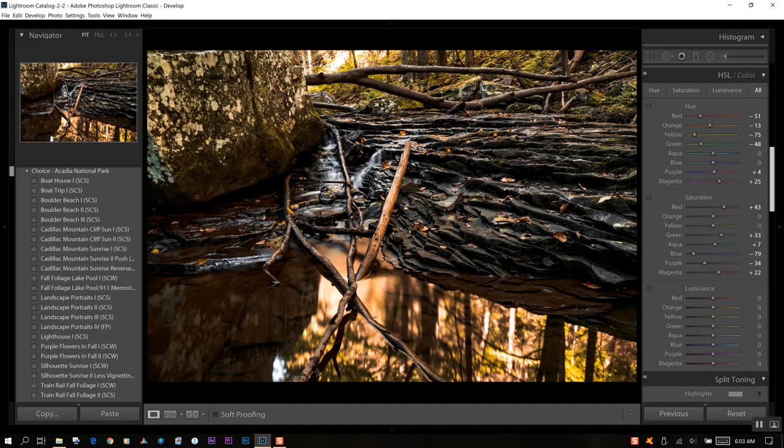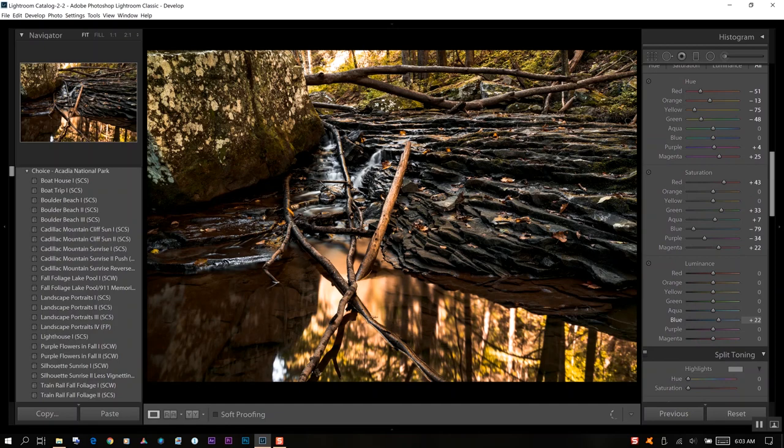We'll push our blue. Now, even though we desaturated the blue, the data is still there. So if we go all the way down, you see we are now taking the luminance down out of that. And then if we go up, it really overexposes that. So I want to push that just a little to get more of that water showing in our image.